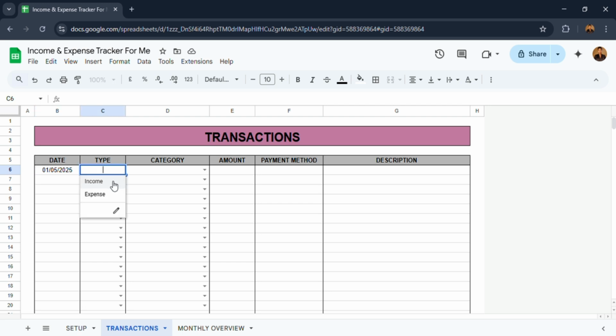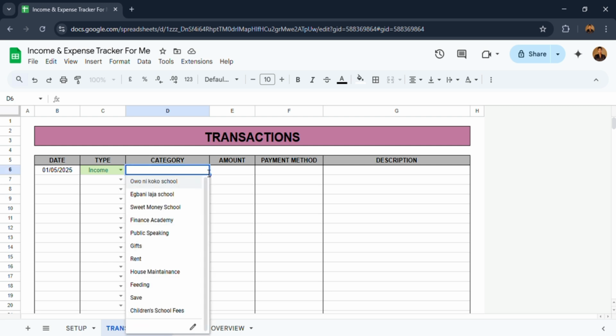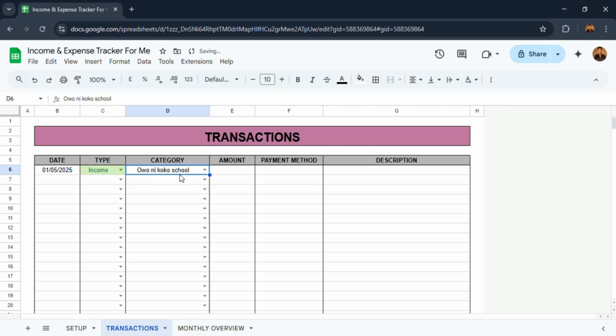Type income. I made an income category. It is semi-automated, so you need to know that it has been automated. So can you see all these categories? These are the things we entered in the setup. Can you see gift, rentals, maintenance? That is what it is going to look like. So because this is an income, I will click on what gave me income. School just paid my salary. They paid 100,000 naira, right? Enter.